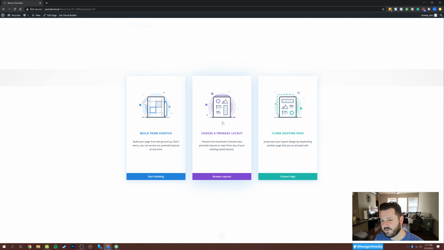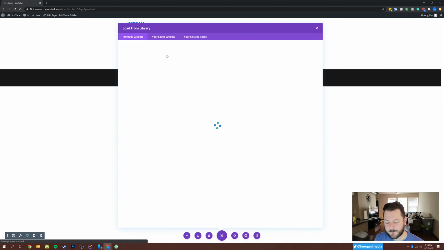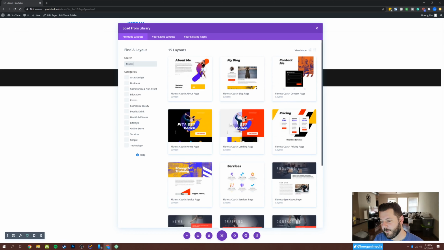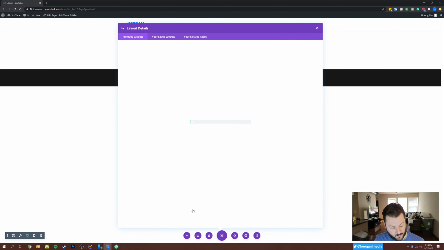So we're going to go back into choose a pre-made layout. We're going to do fitness once again. And we're going to find the about page, which is right here. Same thing we did before. We're going to go in. We're going to let it download into the layout, or into that page, and then we're going to publish it.